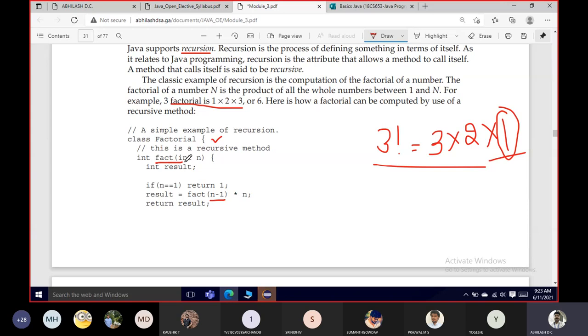So what's the member function? It is fact, and that fact takes a value n. Inside that we have a variable result. If my n is double equal to 1, that means if my value itself is 1, so if a user calculates the factorial of 1, no more calculations are needed. It will straight away return 1. This is called a terminating condition.